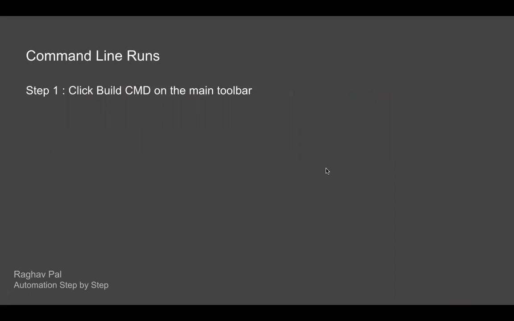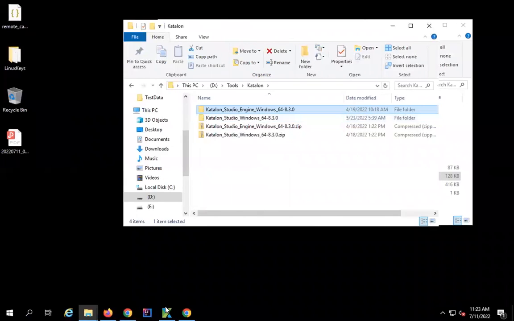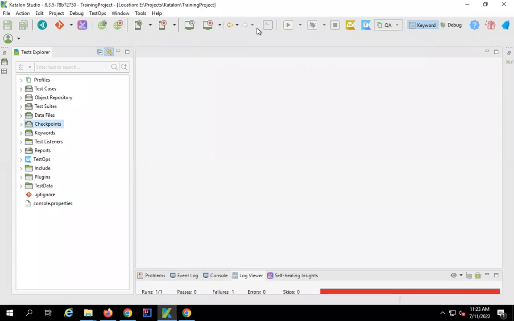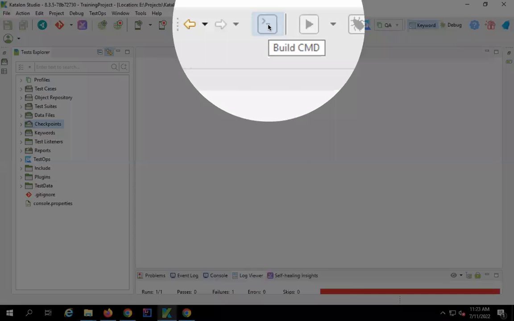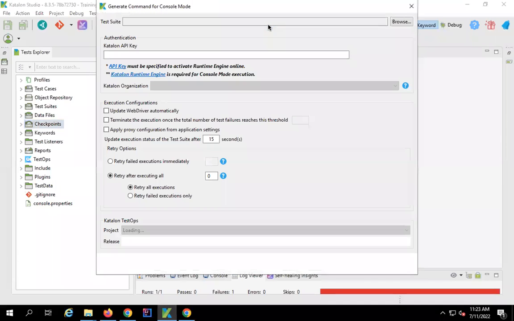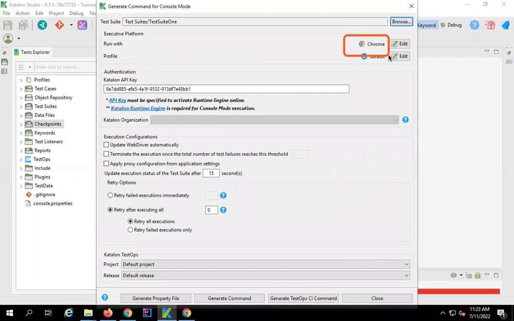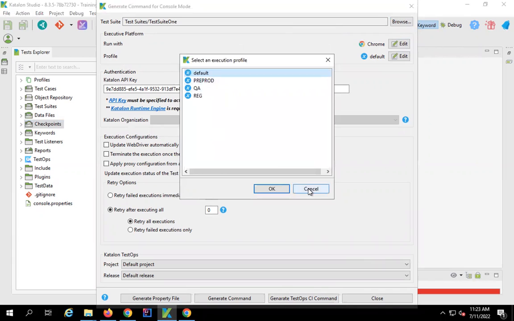And then for the command line runs, go to Katalon Studio and click on Build CMD. Here on Katalon Studio, you can see this Build CMD button. Click here and we can browse the test suite or the test suite collections. All the suites and collections will be displayed here. You can select. We can choose the browser. We can choose the profile as well. So in case you want to choose a specific browser, you can do that. Or if you want to choose a specific profile, you can do that.